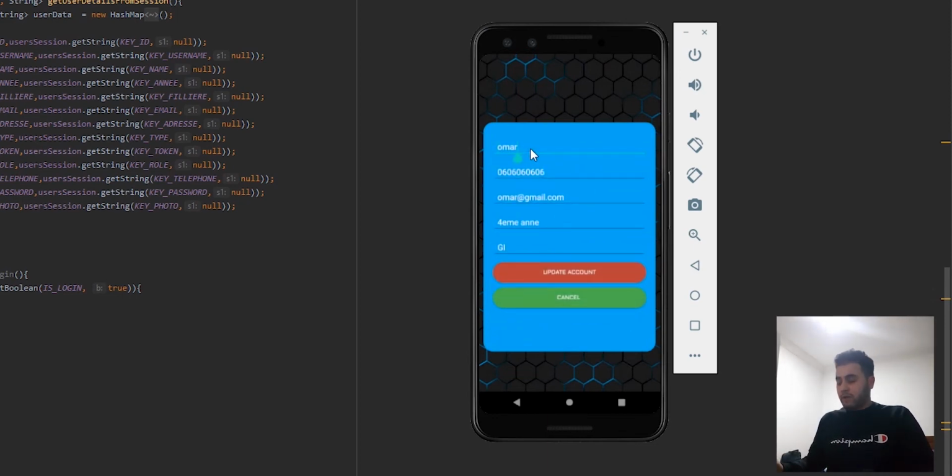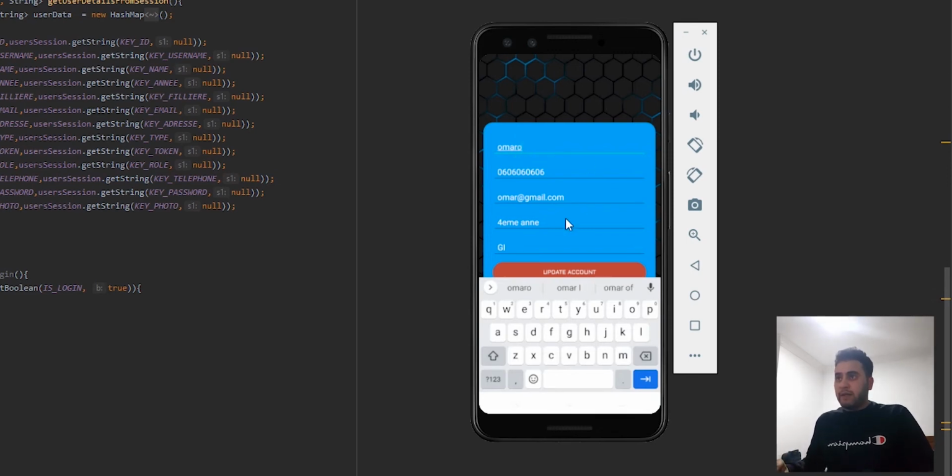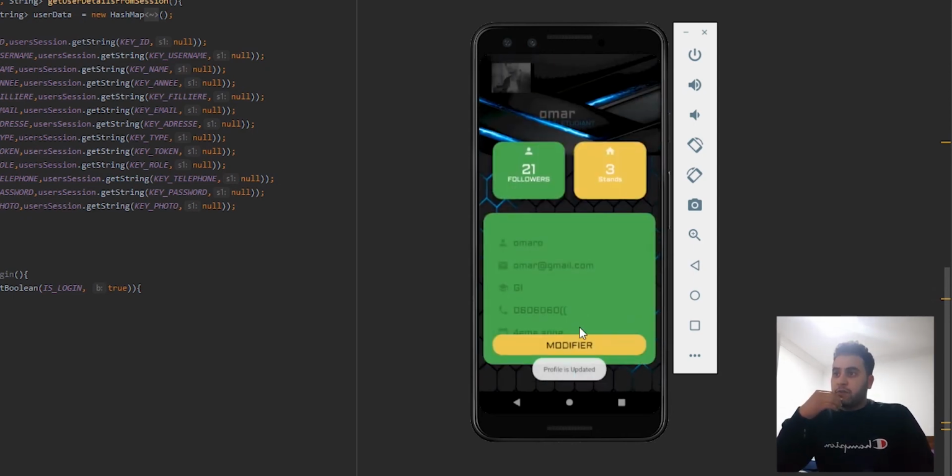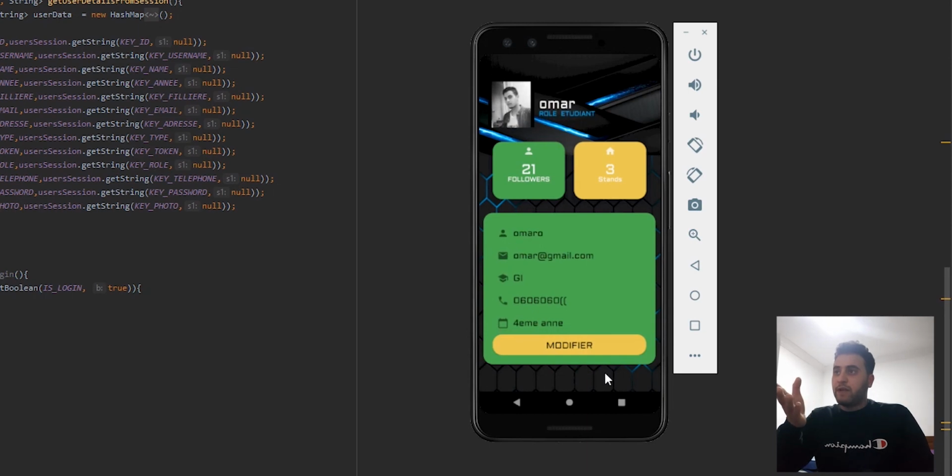For example, I will name it Omaro, and I will change, for example, the number here, and I will update the account. You can see there's a toast message, profile is updated, and the name has changed. The name here is actually the username, it's not the name. We have the name and the username, so I've changed only the name. I didn't change the username, that's why it's still like that here.